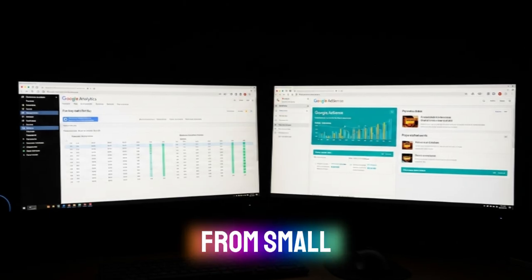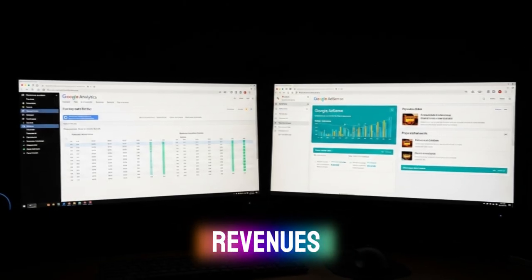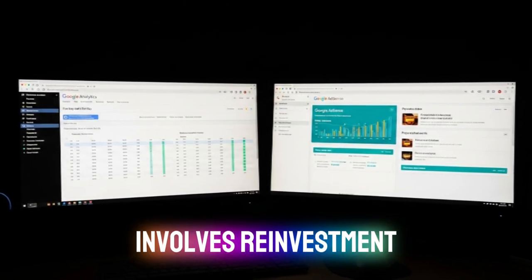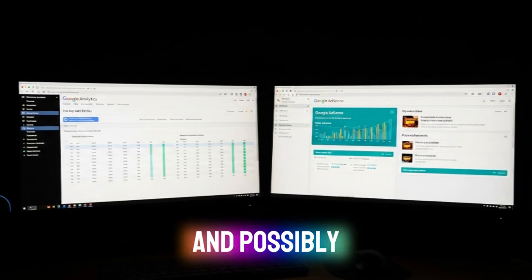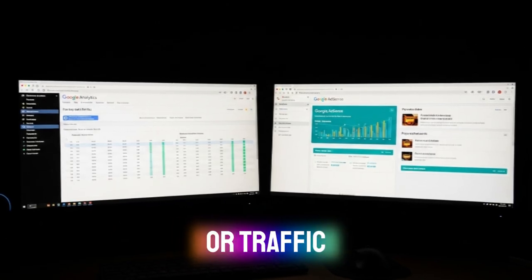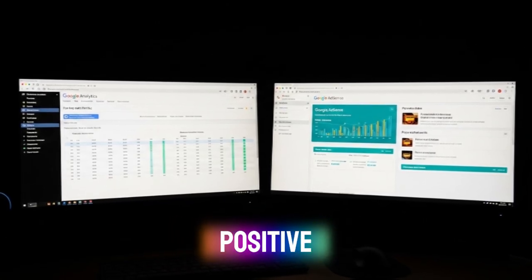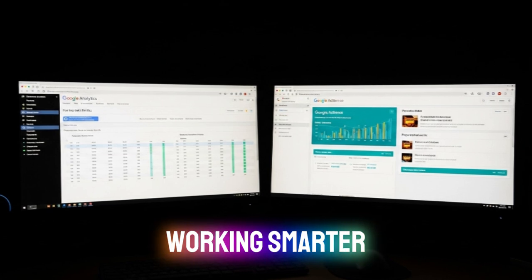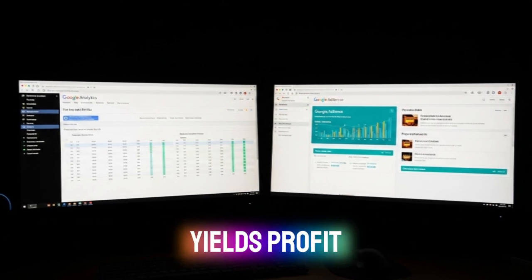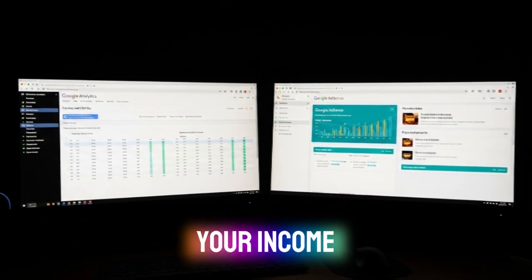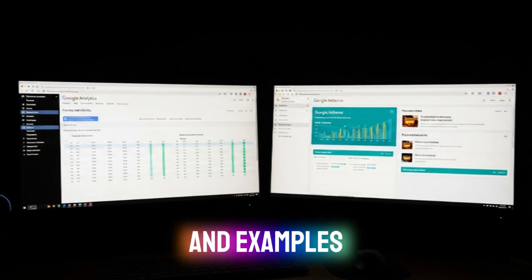We laid out how to grow from small beginnings to large daily revenues. The path involves reinvestment, launching multiple campaigns, and possibly expanding into new niches or traffic sources, all while keeping ROI positive. It's about working smarter with data, doubling down on what yields profit and cutting what doesn't, to reach your income goals. Case studies and examples recap.